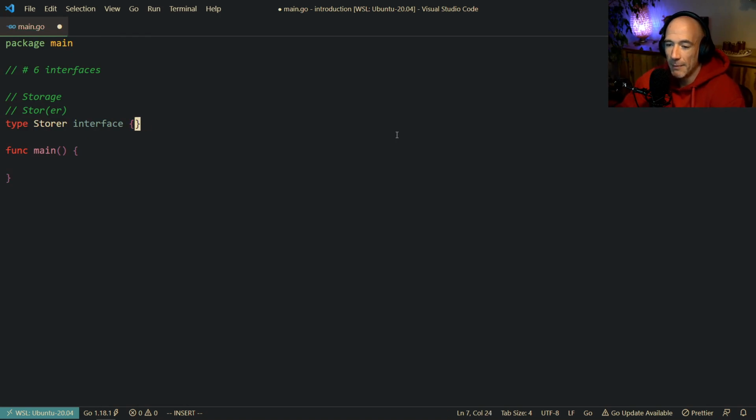And then basically, inside of these brackets, inside of an interface, it's kind of the same as a struct, right? Inside of our interface, we are going to describe what the interface can do, right?